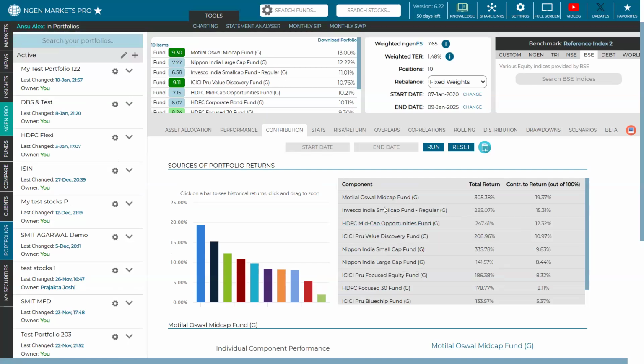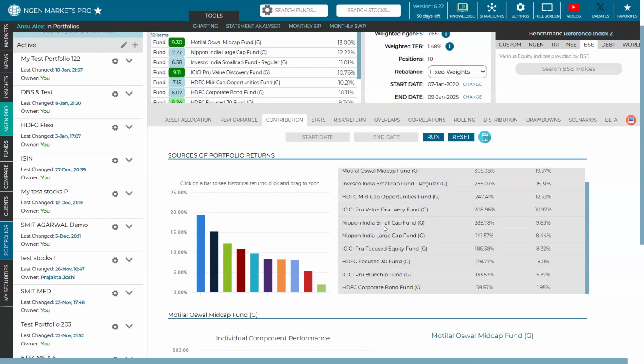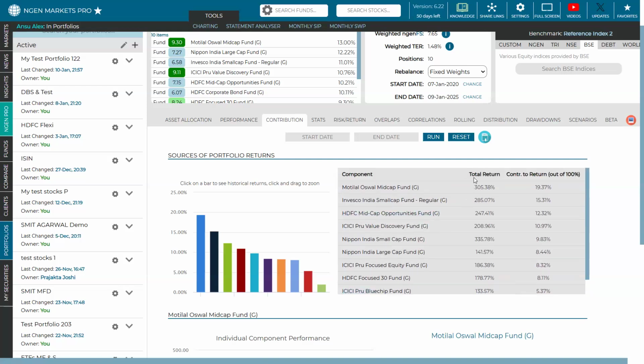First column would highlight what are the schemes that form a part of this portfolio, right? Next to that is the column called total return, which would give out the individual return generated by each of these funds. Let's say we look upon Motilal Oswal Mid Cap Fund. For this fund, its individual absolute return is 305% in this time period of 5 years that we are analyzing.